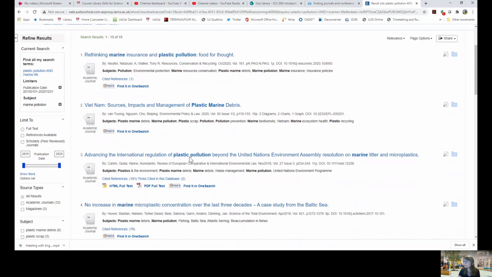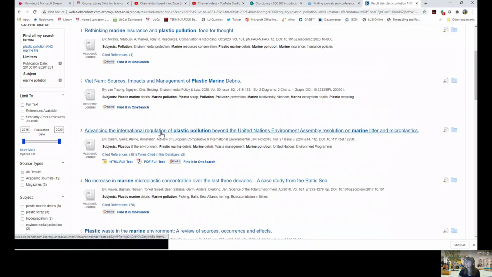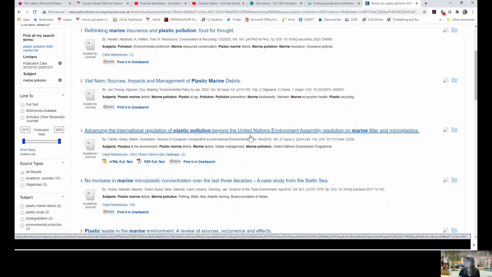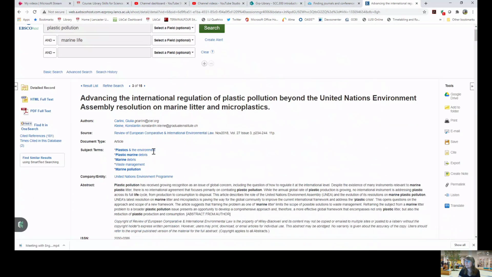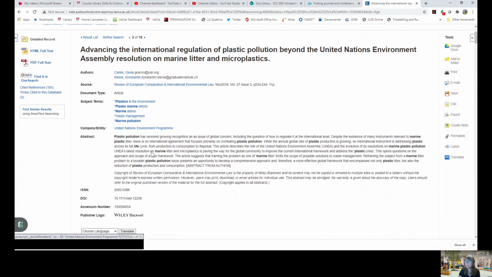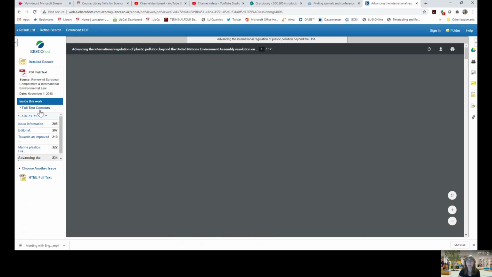So I'm going to have a look through the list of results here, and I can see there's number 3, advancing the international regulation of plastic pollution beyond the United Nations. I can click on the title to get the abstract. And also it gives me some of those subject terms again, and it gives me the full bibliographic information. And on the left hand side, I've got the option for PDF full text, and from there I'll be able to download the article or upload to the cloud.